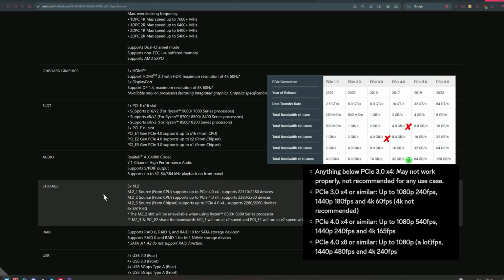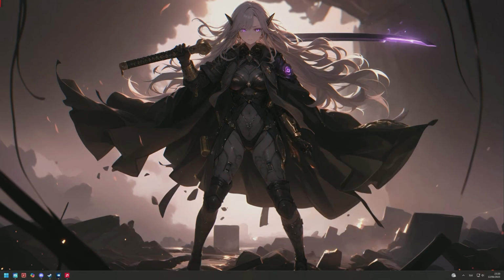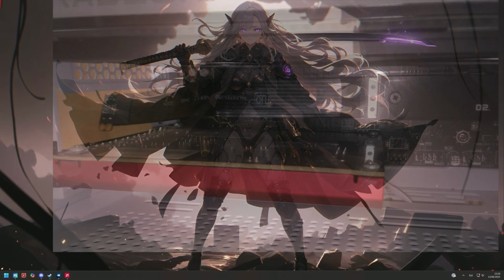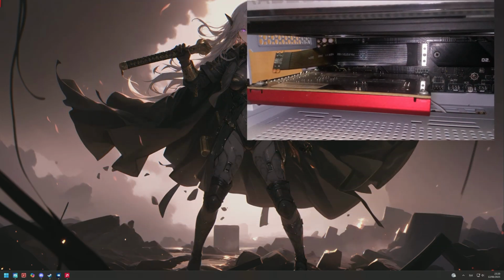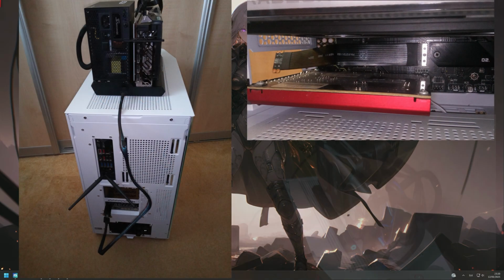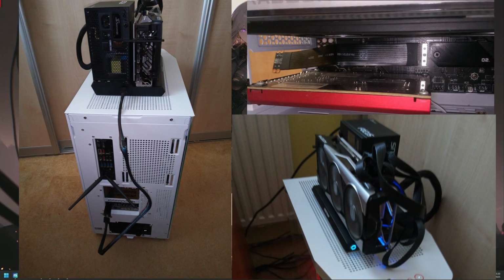An M.2 connected to the CPU, running on PCIe Gen 4 x4, which is the same as PCIe Gen 3 x8. And you ask, how? Well, that's simple. We will use OCuLink. With an M.2 OCuLink extender, we will connect it to the Minisforum DEG1, where we install our GPU, an adequate PSU, maybe some drivers, and we have a setup ready to game on.